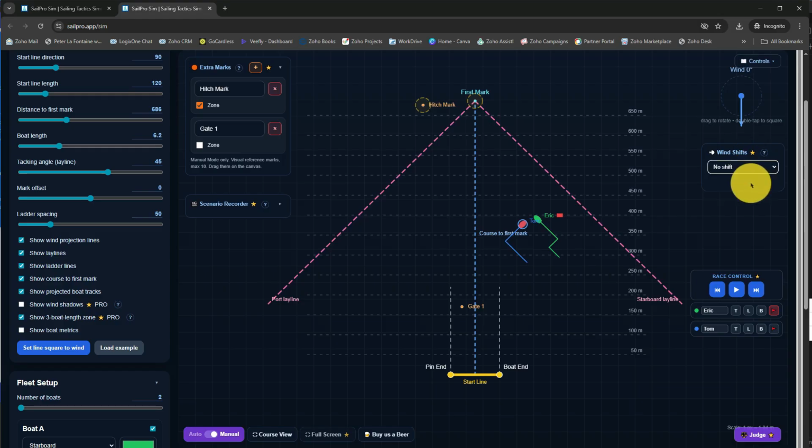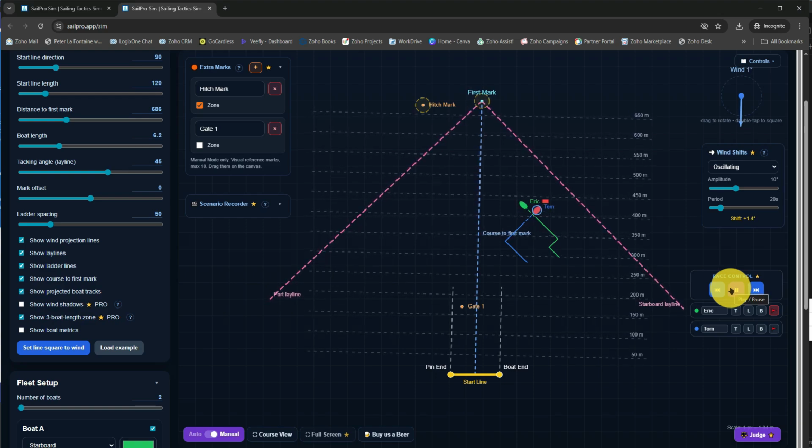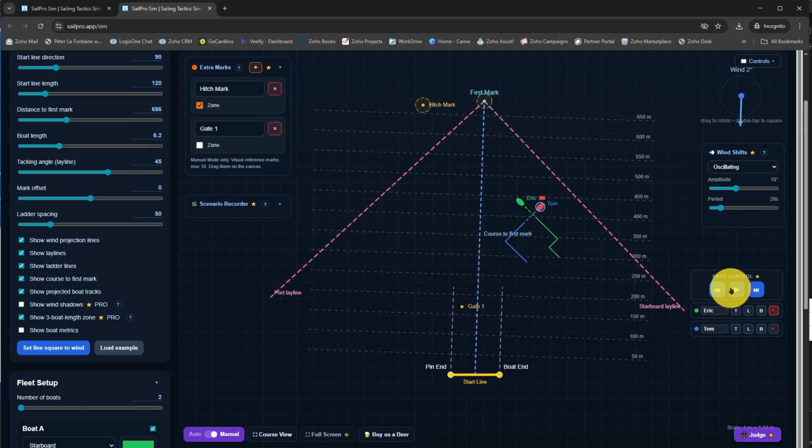In addition, I can also run my oscillating shifts, and then I can play things through like this as well. You can see that I can edit that and then look at different scenarios, tack different people, luff and bear away each boat as well. So I get much more control over what the boats are actually doing on the race course.